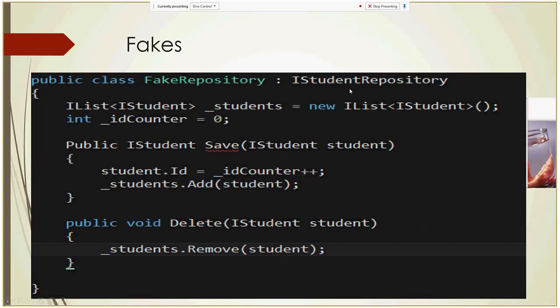So if somebody wants to talk to a student database or student table, then obviously you'll need those CRUD methods, right? The save, update, create, read, update, delete. In this case, I just implemented a couple of them. And I start by creating a fake list of students. And whenever somebody calls this save, I keep adding to the list, which is in memory in this case. And when I have to delete it, I just remove it from this in-memory list here. So it's like a fake implementation of a student table, right? So that's called a fake.